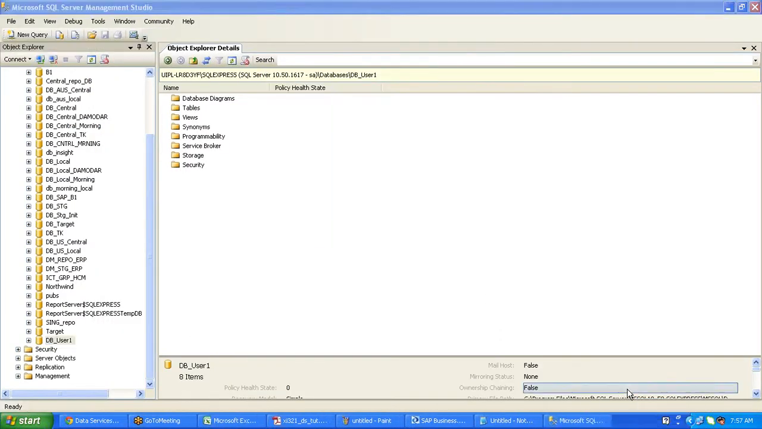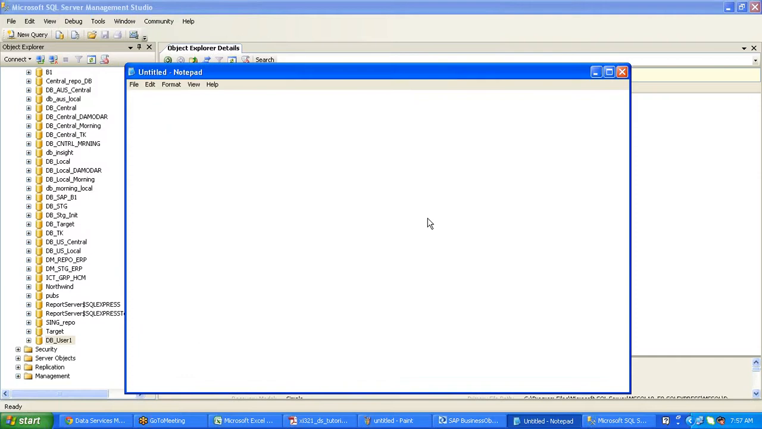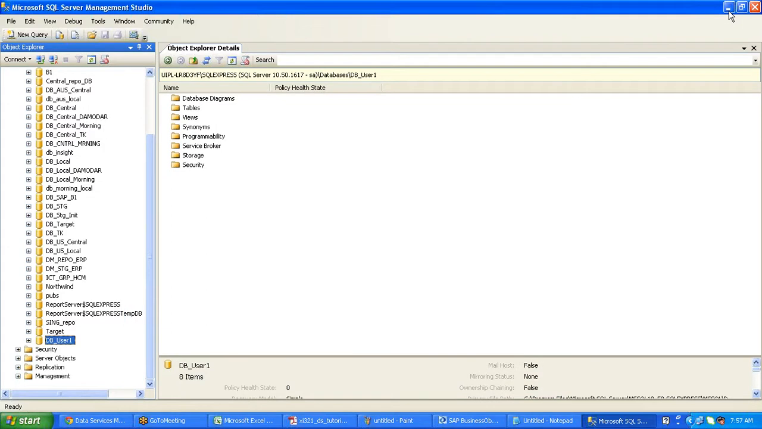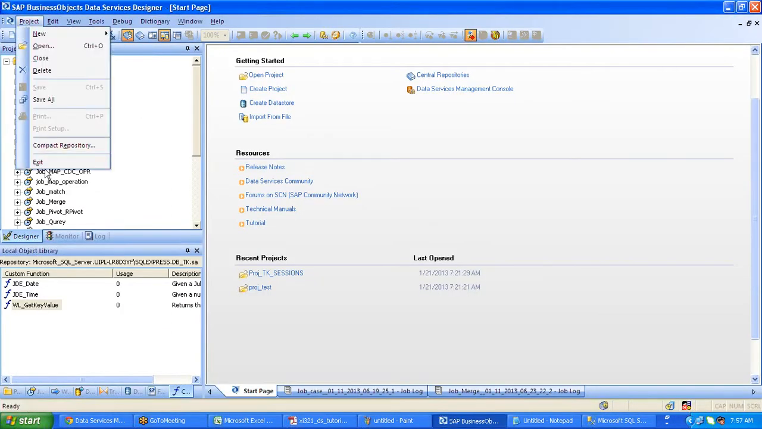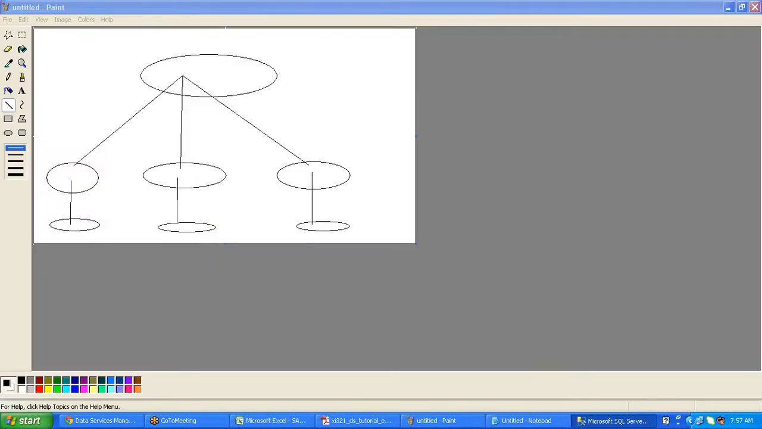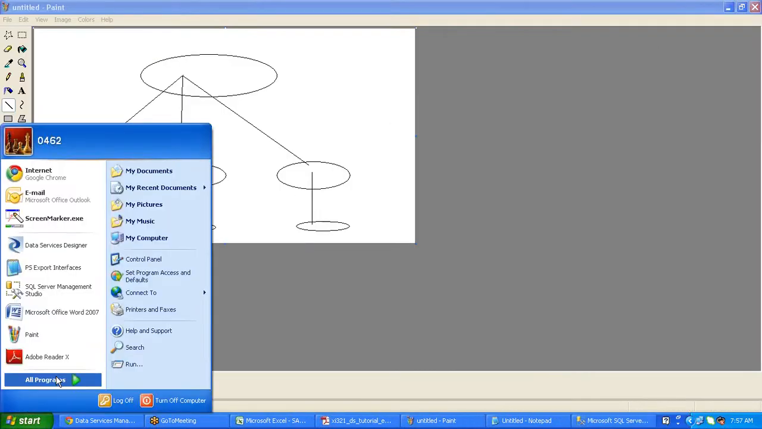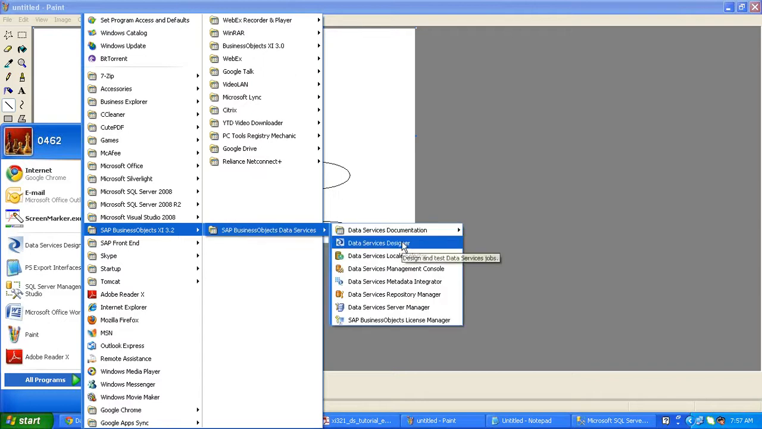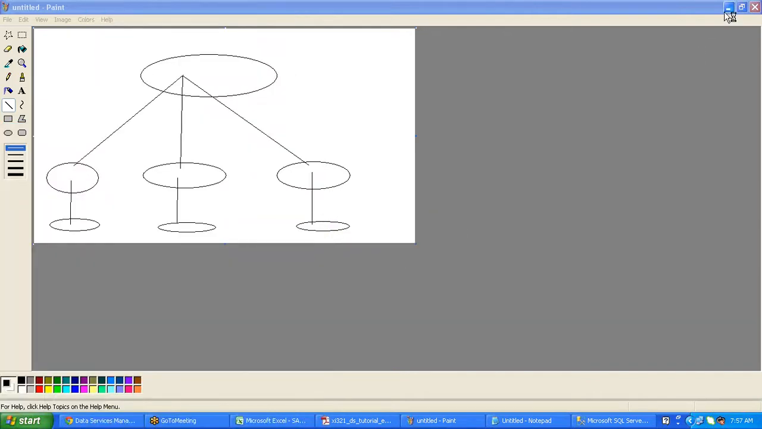The next step: you created your job server and assigned your repository to it. The next one is logging into the designer. To log into the designer, first we need to get rid of this one, which is already present, the previous batch repository. So for logging into the designer: Start, All Programs, Business Objects XI 3.2, Data Services, and Designer.